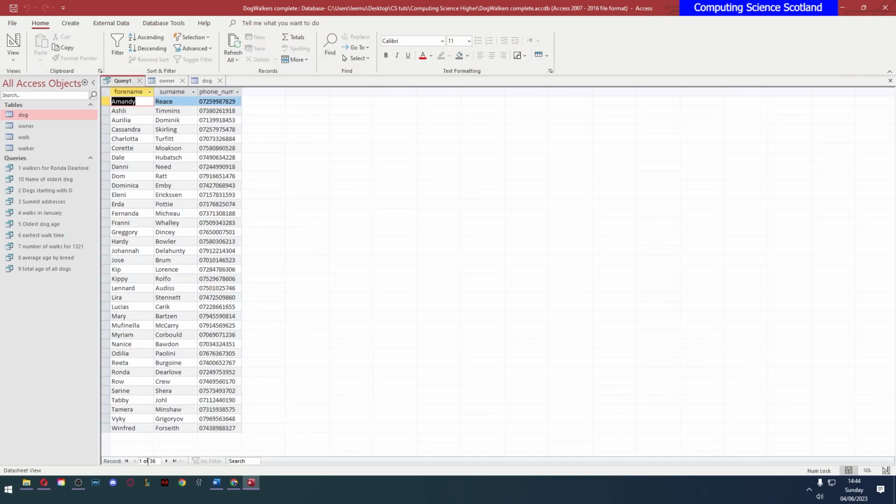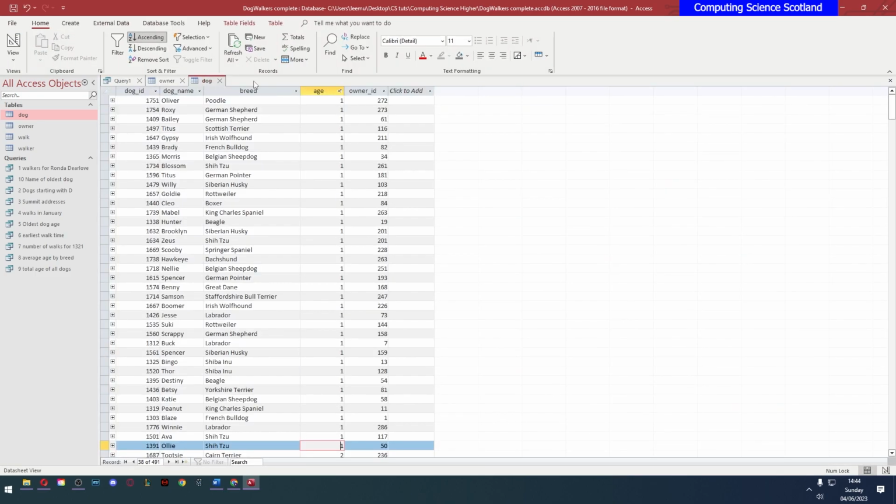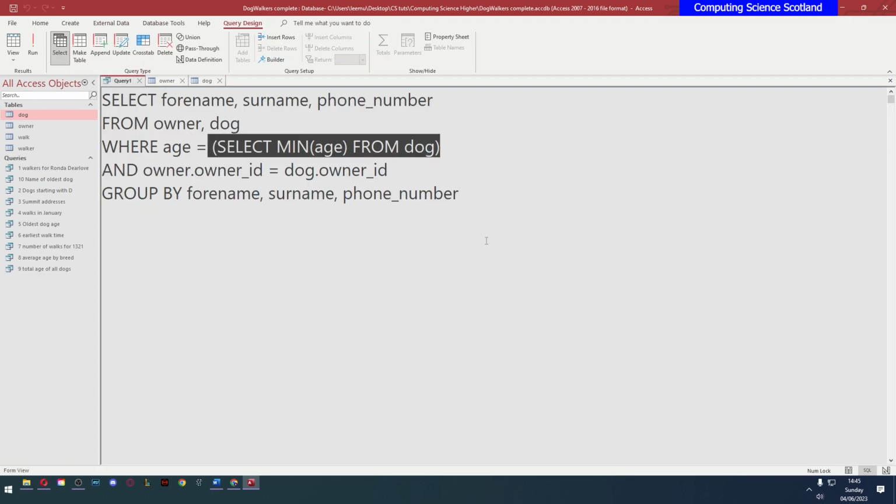So now we're only getting 36 results, and that's because despite there being 38 dogs that are the youngest, they're all equal youngest, some of these are owned by the same person. So there you have a subquery. Let's do another one. Save this first.